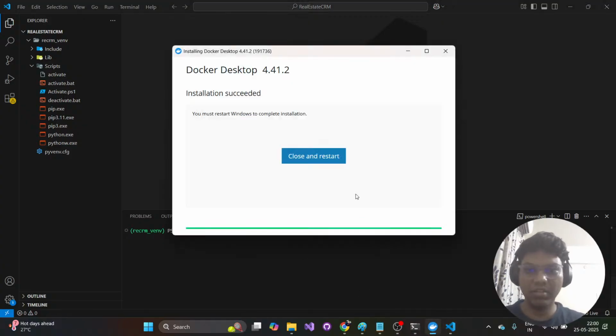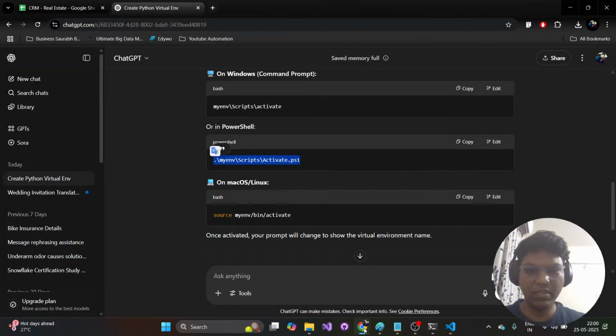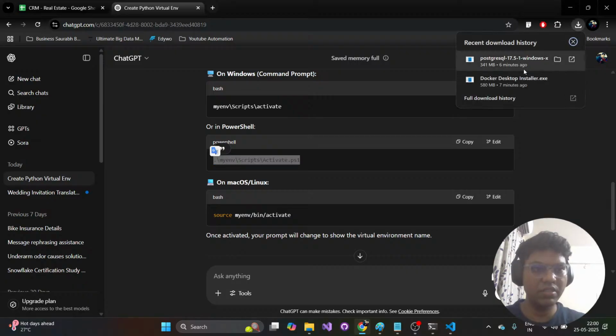Let's see where our installation for Docker is. You must restart Windows to complete the installation. Oh man, why do I need to? Okay, I'll close this. I'll restart it later. Now let's go and install Postgres as well.